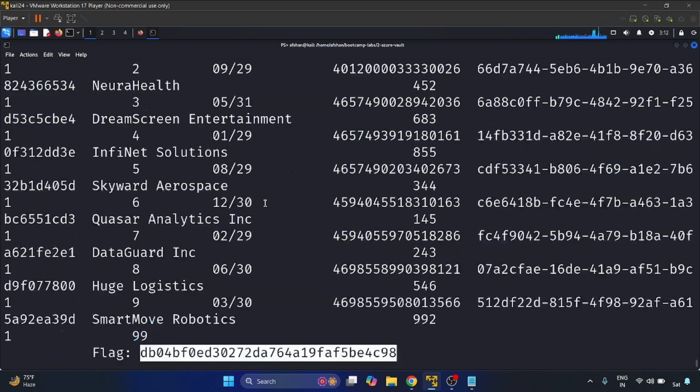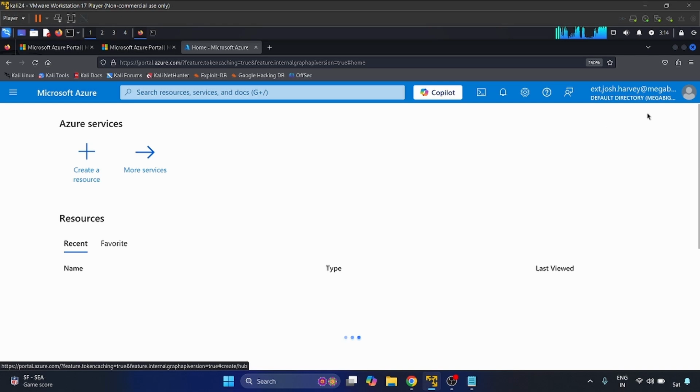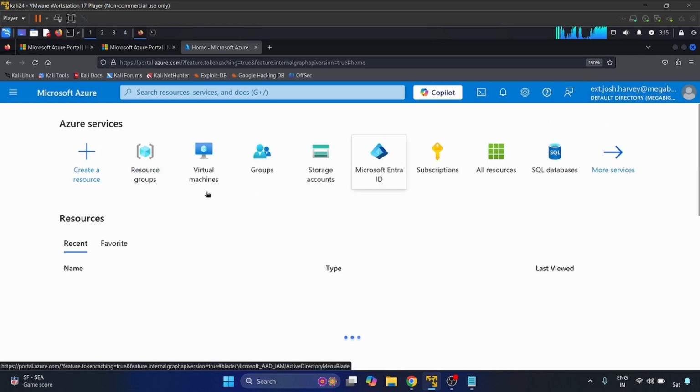We got the flag: partition key, row key, card expiry, card number. Okay, we are currently logged in as Josh.